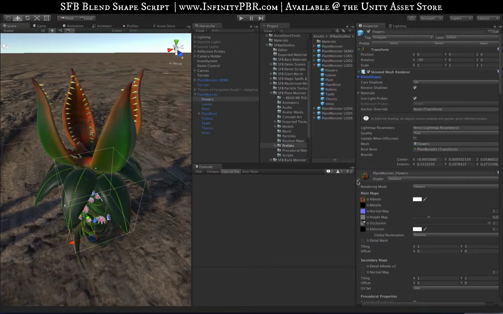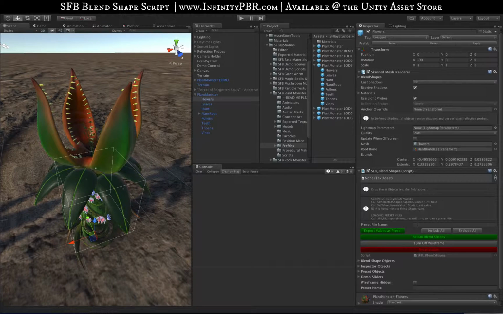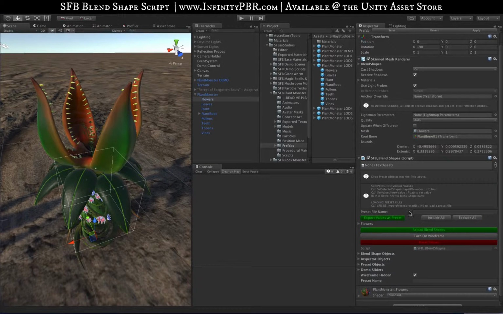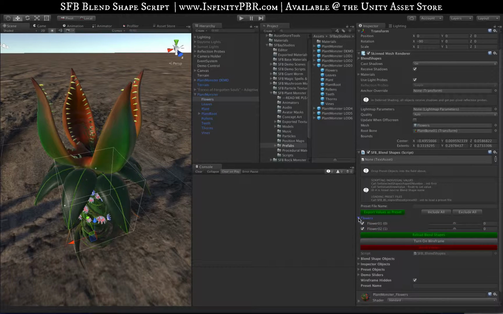And so instead I wrote a script, and if you attach it, not new script, just add component SFB, you find SFB BlendShapes right there. And then the first thing to do is reload the BlendShapes. Now, oops, I did it on the wrong thing. It'll take everything that is a child of the object as well. So in this case I messed up and just did flowers.